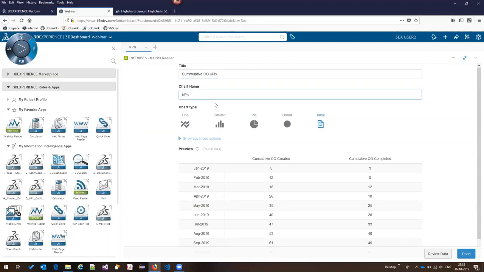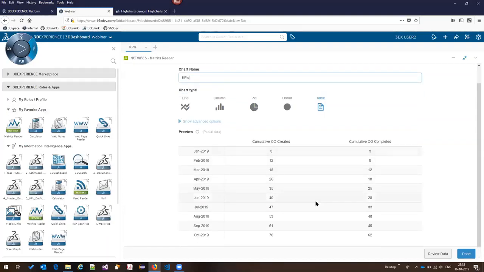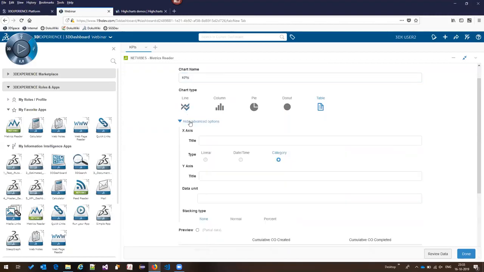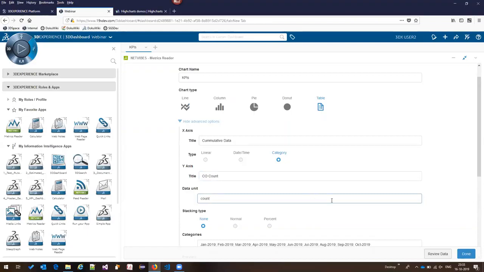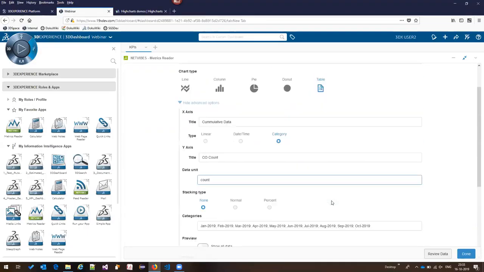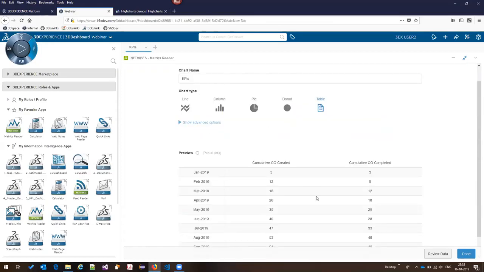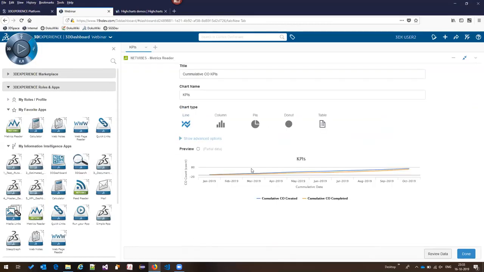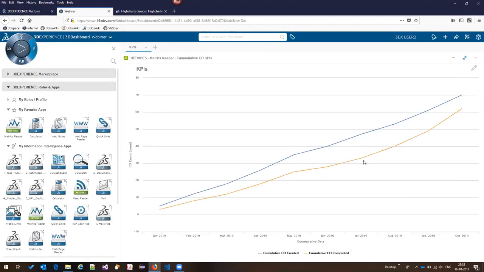It's simple like that. So what you can see here is that whatever data I have loaded is shown here in a tabular format, and I could have additional options as well. I can put some axis name for the graph, cumulative data, and then on the y-axis title, I can put CO count, and the data unit is count, something like that. And here then I can hide this one. So now from the table, if I want to go to the line diagram, it will show the preview here. But then if I say done, then I will see the complete picture here.